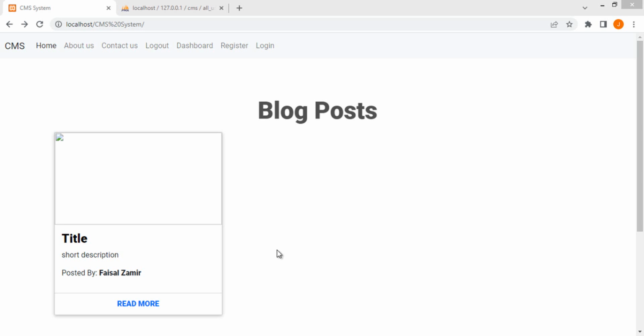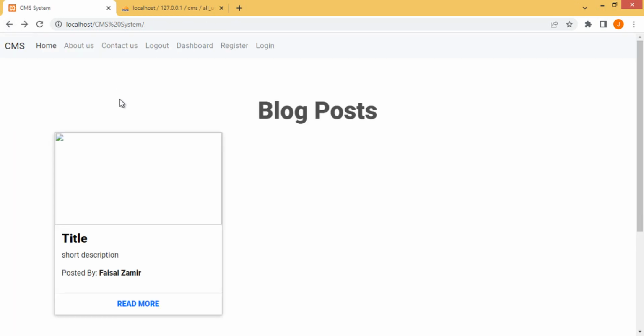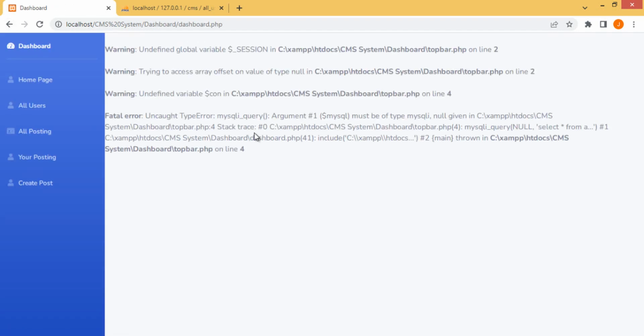Hi guys, in this class we will discuss how a user can edit their profile. So I have to move to the dashboard. When I move to the dashboard, I'm facing some error because the user is logged out. That error should not display here.